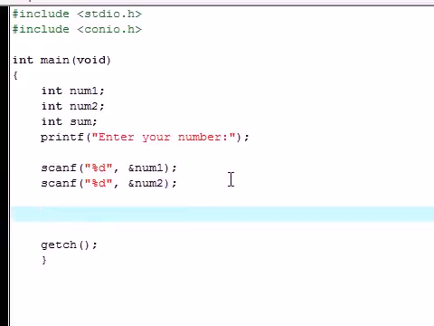But for sum, we want to do something a little different. We don't want them to enter a value for sum. We want them to calculate the sum by adding num1 and num2. So how do we do that? This is the most simple thing you'll ever learn in your entire life. Put sum equals num1 plus num2. Bam. Now the sum variable is equal to whatever number they put in for num1 and num2.